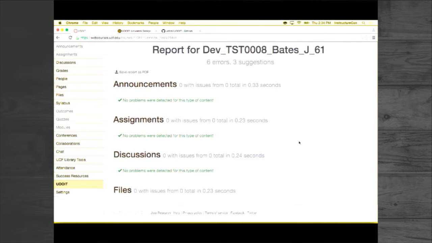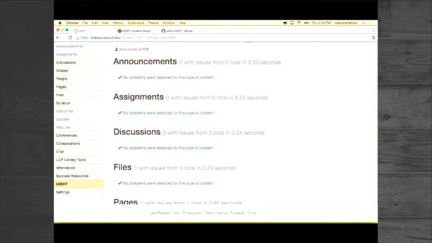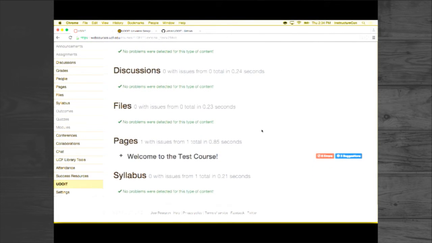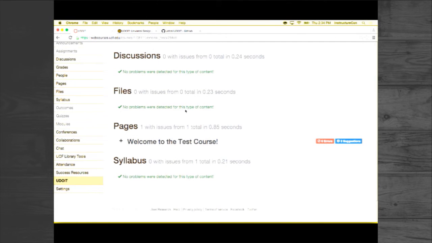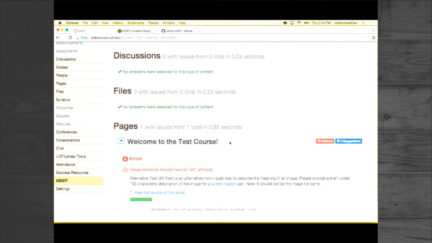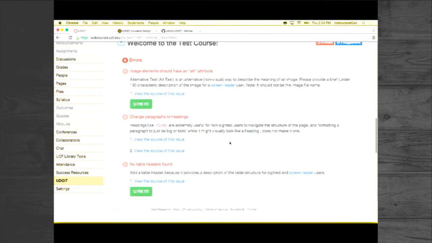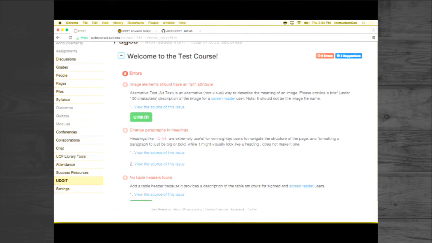There were 6 errors and 3 suggestions in this course. There were a bunch of sections that, this is a test course that has no content in those, but there were no problems detected. So we go to the pages area, and we find that there's a bunch of errors and suggestions on this page.